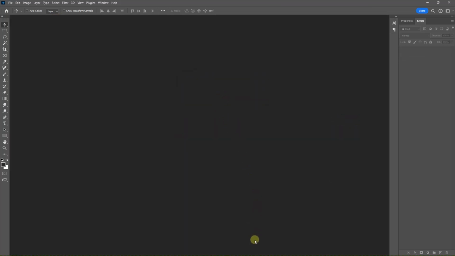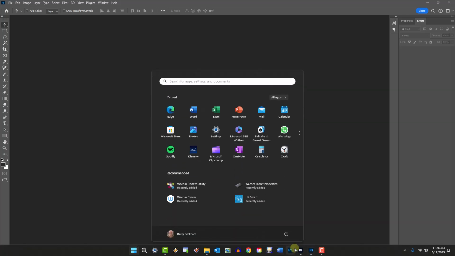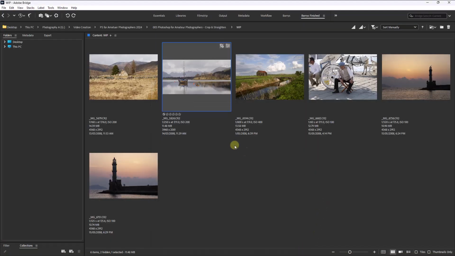Because if we go back into Bridge, and I'll do that from my bottom bar here, you'll see that the thumbnail now reflects the changes that we made. It tells me that the image has been cropped. So even though I could have opened this up into Photoshop, I could have saved the result as a Photoshop file, a TIFF file, a JPEG, it wouldn't affect this one at all.